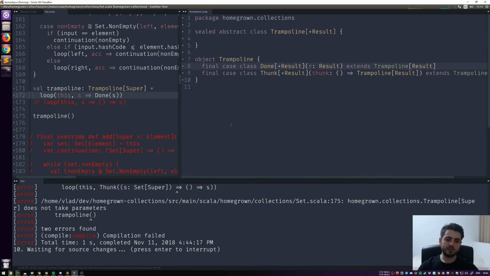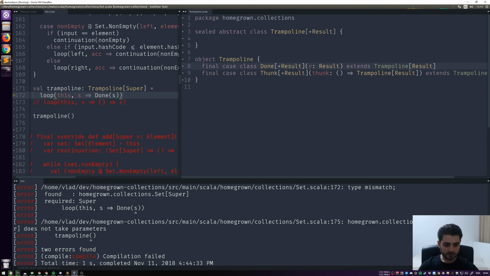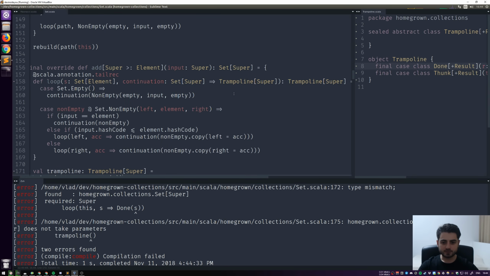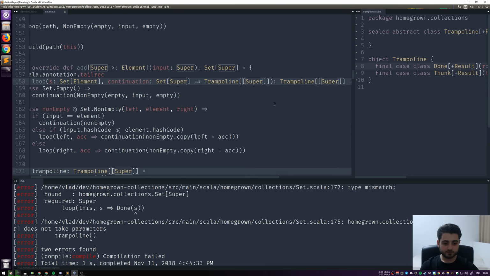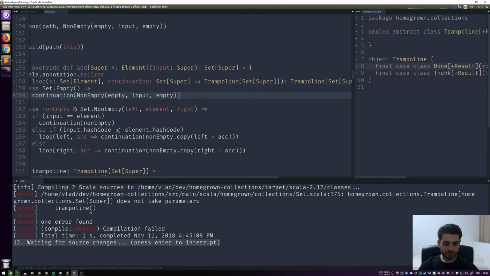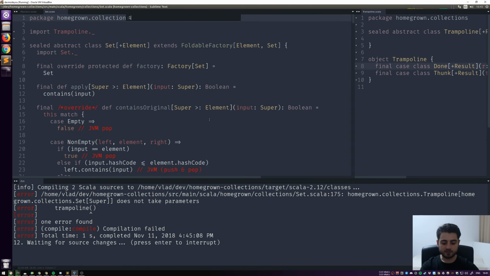Okay, so this is a continuation that takes an S and produces a trampoline. Okay, so now, what does it say? Found set of super, required super. That means we ruined something over there at the top. All right, so yeah, it's not a trampoline of super, it's a trampoline of set of super. There we go, set of super. All right, what else? Okay, 175.